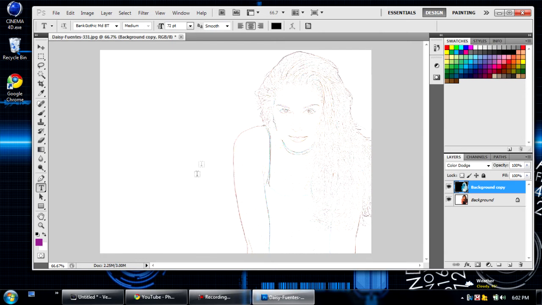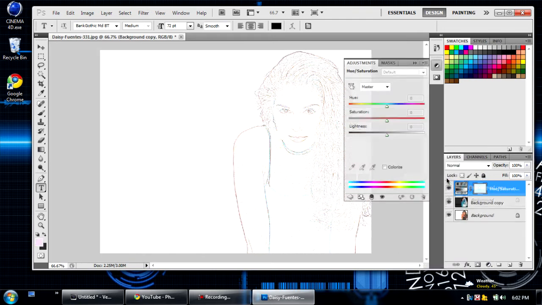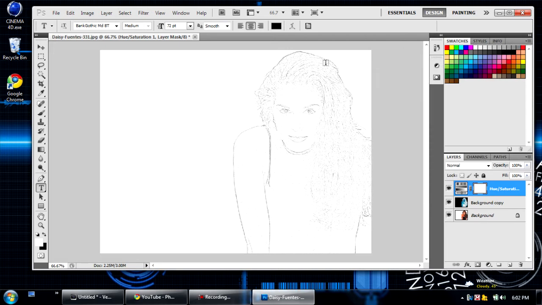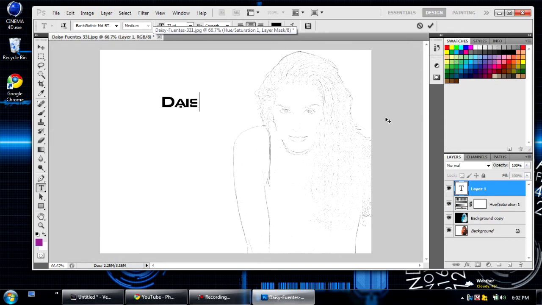And now basically everything's done, you just gotta make it black and white. So go down here to your fill adjustment and click on it, go to hue and saturation. And on the saturation, make the meter all the way at -100. So all the way down. And there you go. That's the pencil look. And from there on, you can just edit, maybe put some text or so, whatever you want.